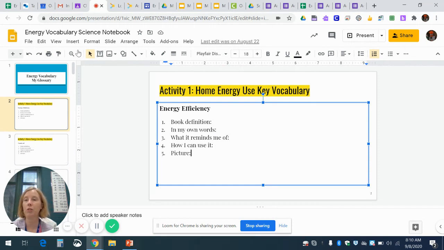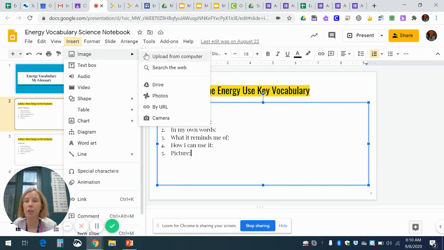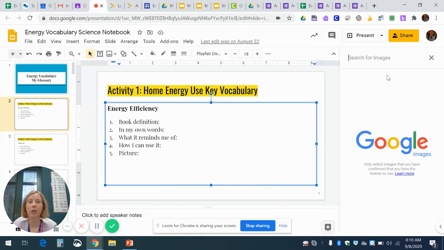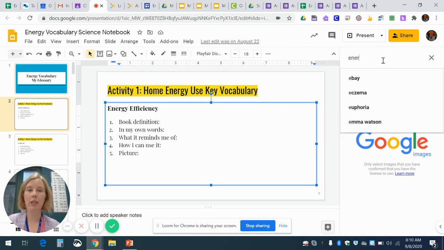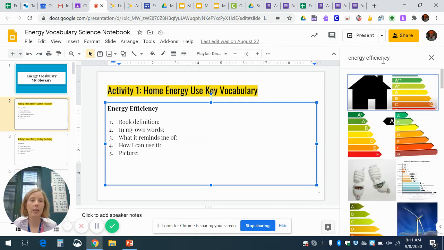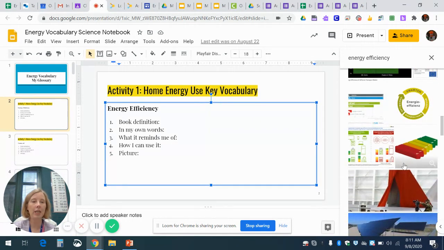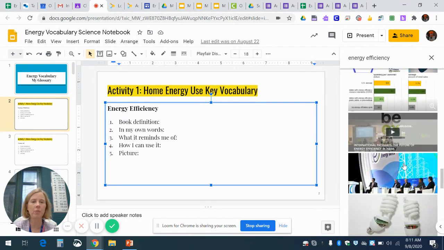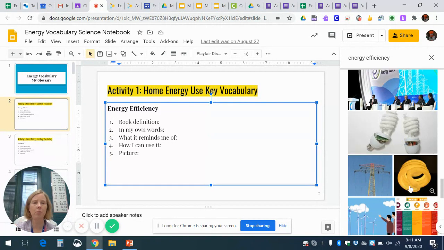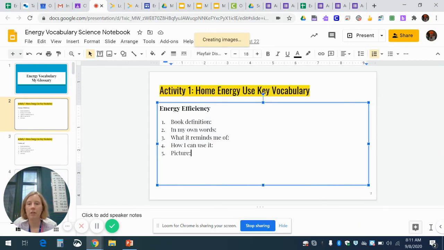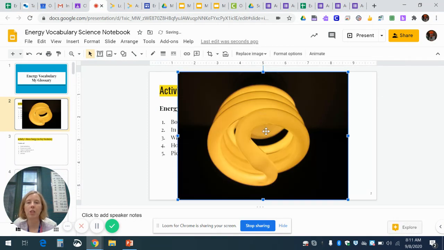So to find a picture, you can go to Insert, Image, and then I usually search the web. And then if I search the web, I get a little Google search over here, and I can just type in energy efficiency. And then I can pick a picture that makes sense to me. So maybe the idea of that light bulb is good because I think of energy efficient light bulbs. So maybe I like this one. If I just click on the picture, it will say selected. And then if I click on insert, it sometimes takes a while, see, it says it's creating the image. Now I have a picture.